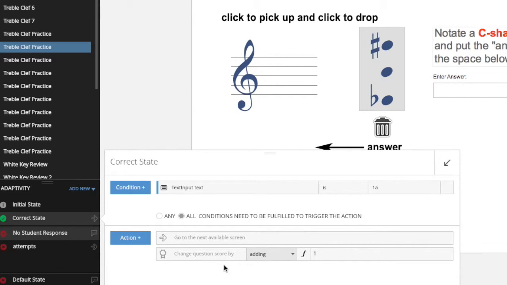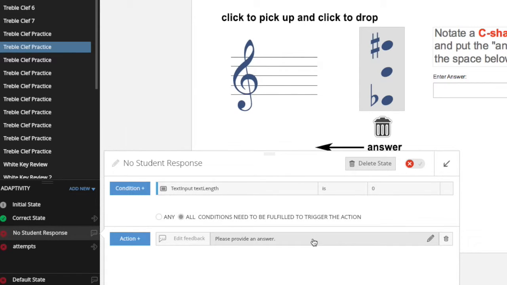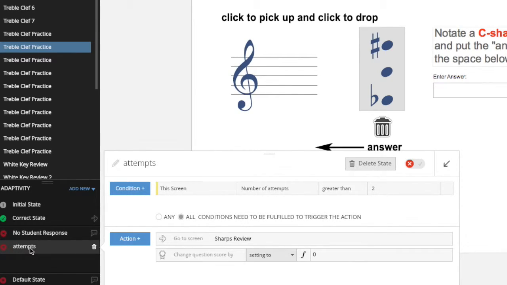So it'll go to the next question, and it will give me a point for that. So I get a point, it goes on. However, if I do not respond, it will say, please provide an answer. But more interestingly, if on this particular slide my number of attempts is greater than 2, it will do the following. It'll push me to the Sharps review page, and it'll change my score on this question to 0. So it'll essentially make sure that I am not given any points for this, because you can get partial credit if your second attempt goes through.